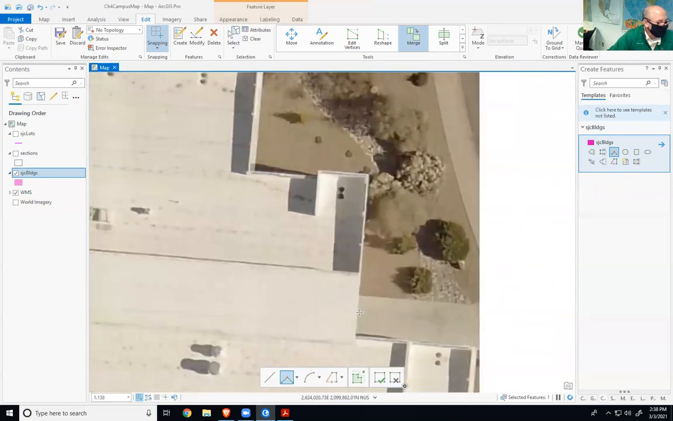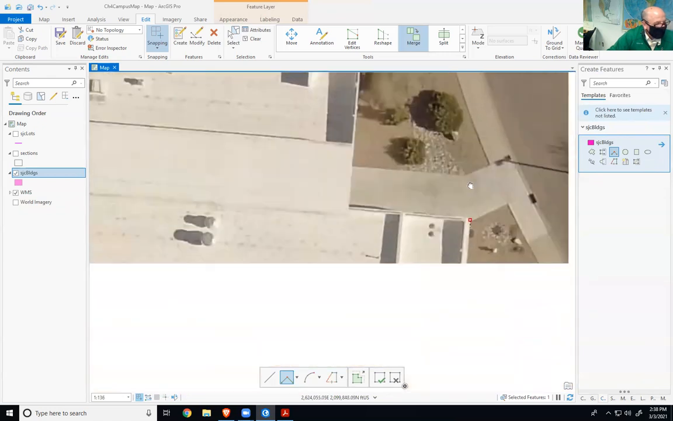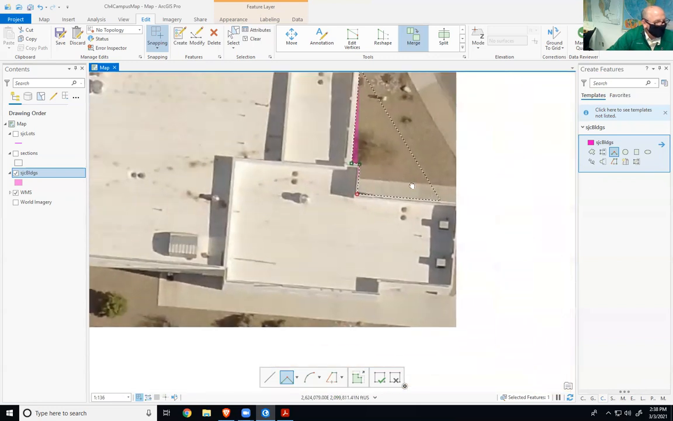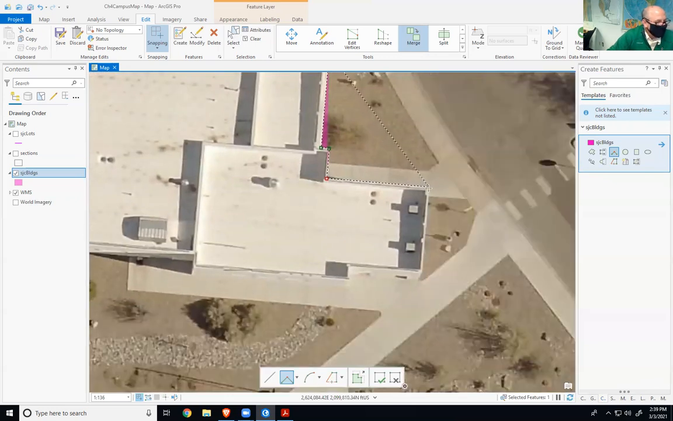Start on this corner. Yeah, I can't really tell. There's a corner. Maybe I'll go this way with it. So now it's forcing it to go at right angles, so it'll follow that building really nicely if they constructed it nicely. So I can actually click right at this corner, and that forces that to happen right where it should.